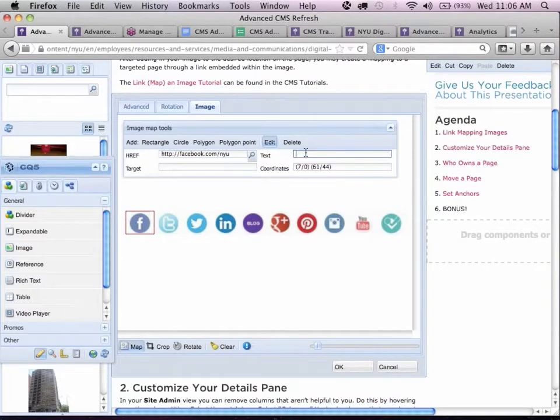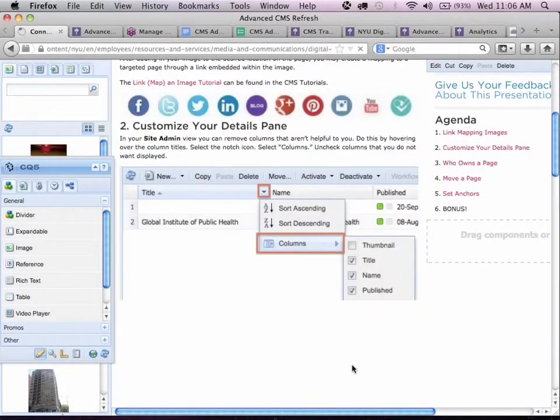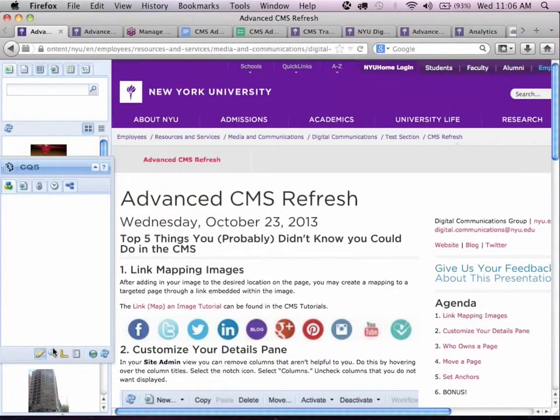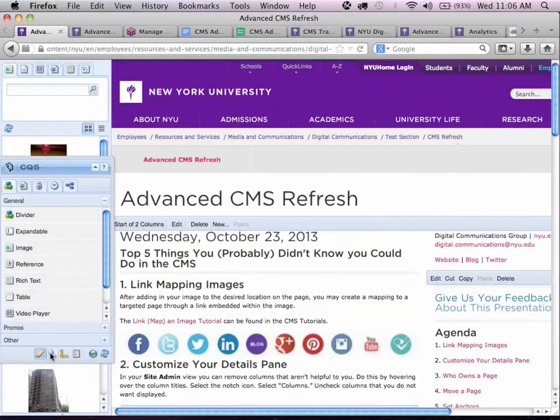For this example, I'm just going to write it out, but normally you would copy and paste. The text is kind of the alt text for an image, but it's the text that's going to display if someone mouses over the image. So I'm going to put NYU Facebook. The other fields you can leave as is. Those are the only two: your link and then your text. Text is not required, but I would recommend it. If I select OK, the page is going to refresh, and then I'll go into preview mode to show you that it's now linking out to Facebook.